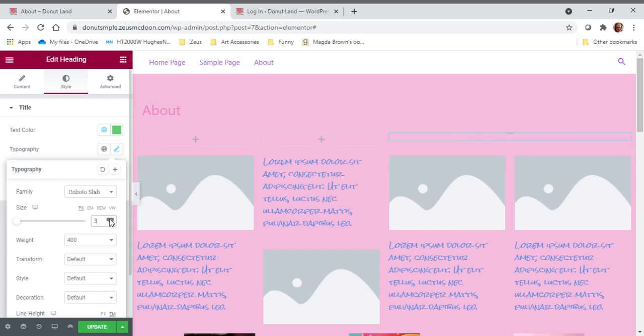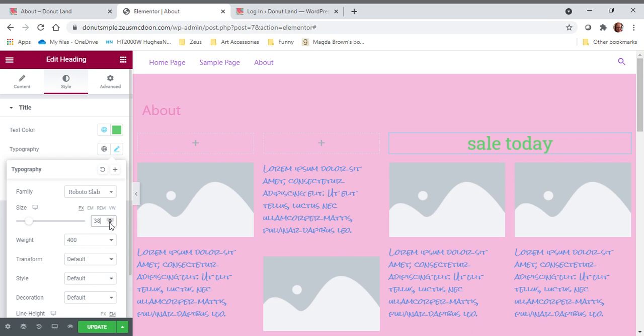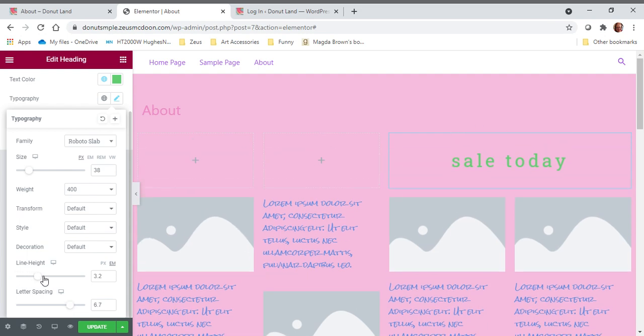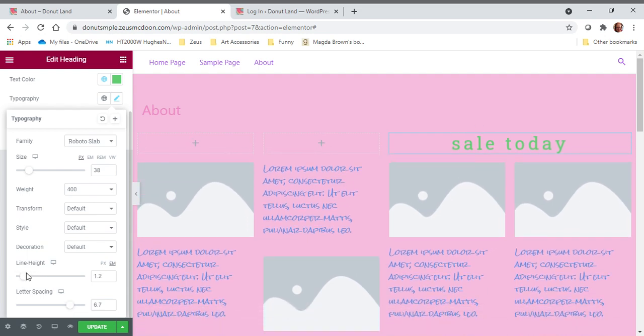And this right here will change the size of the words. This will change the weight. This will change the letter spacing, line height. And as long as you don't hit update, it will not save any of your changes.